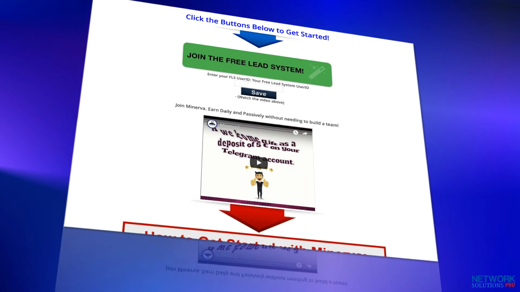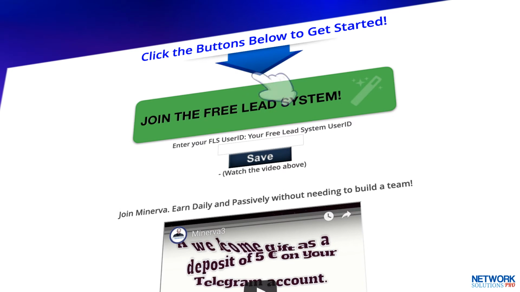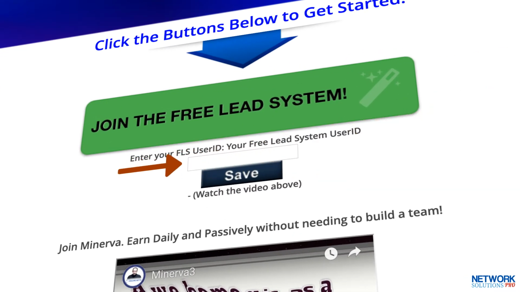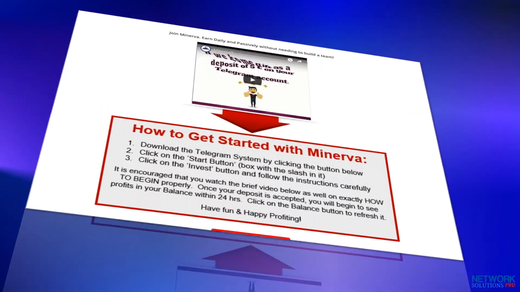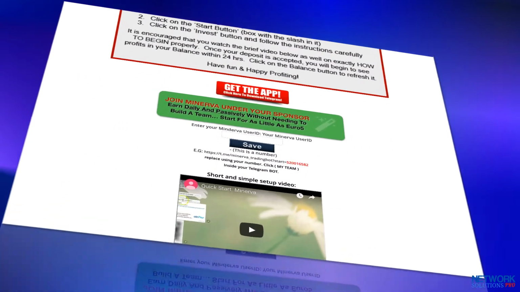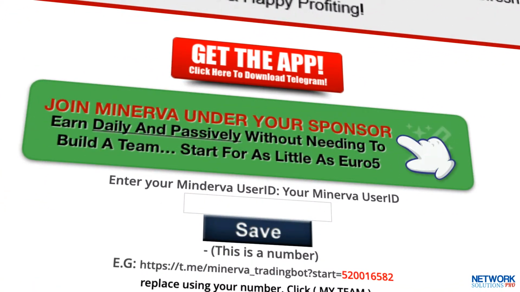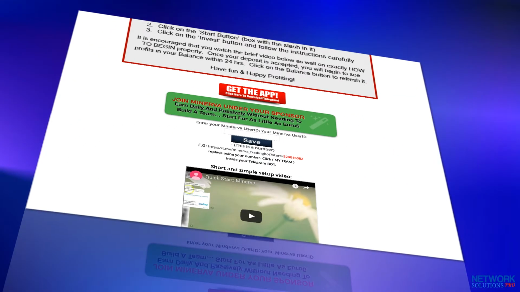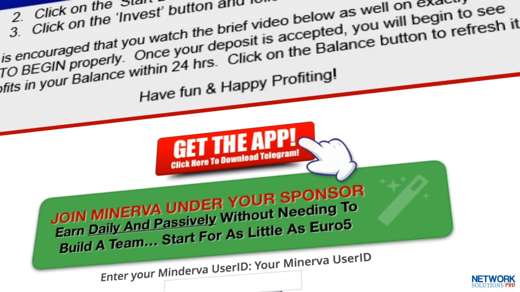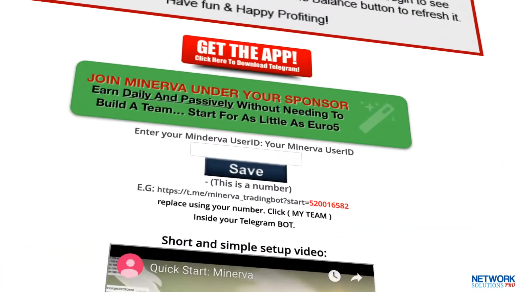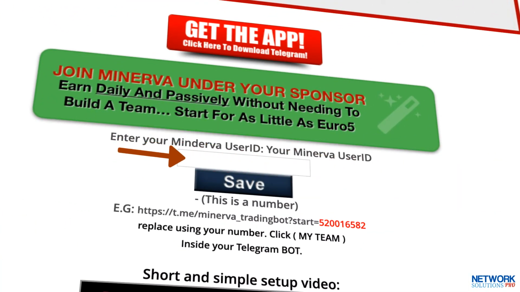you'll be able to join the free lead system under your sponsor and then put in your free lead system username and click save. Then you go down to Minerva. Join Minerva under your sponsor. You need to install the app first. Then after joining Minerva, you can put in your Minerva user ID number and click save.